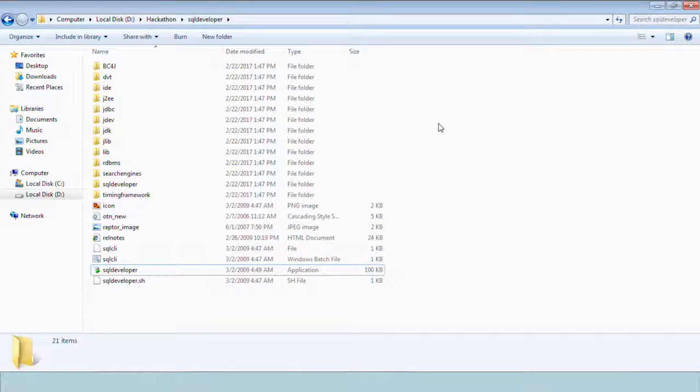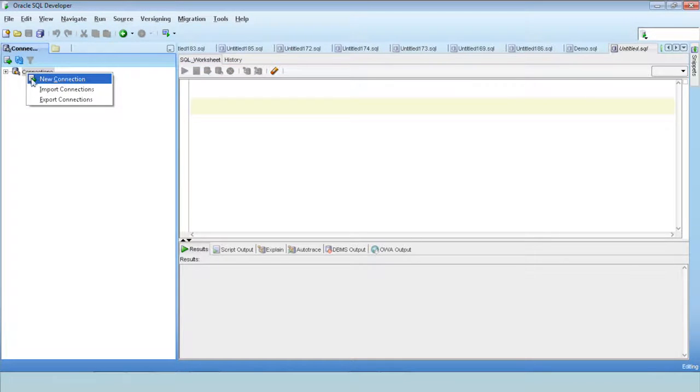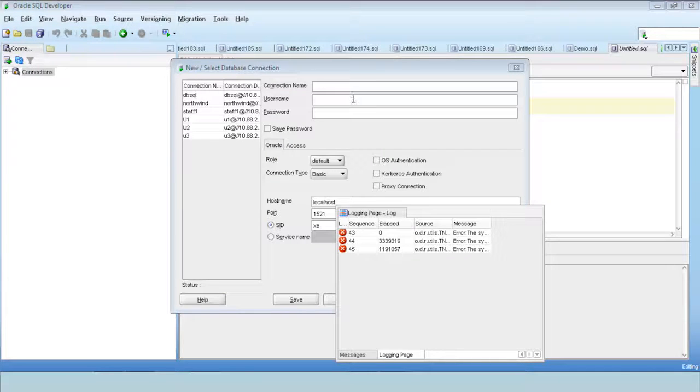Once you have installed the SQL Developer on your machine, such type of SQL Developer folder will be available which will contain one SQL Developer application file. You need to double click on the same. Once it's opened, such type of window will appear. In the left panel, there will be a connection tab. You need to right click on it and say new connection.